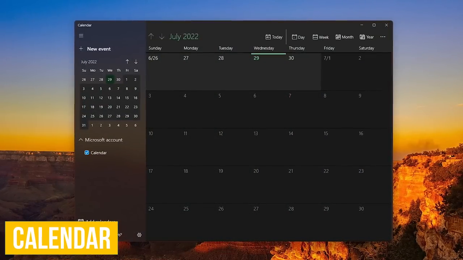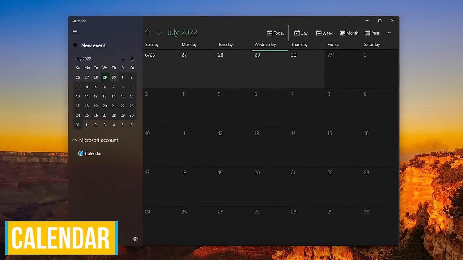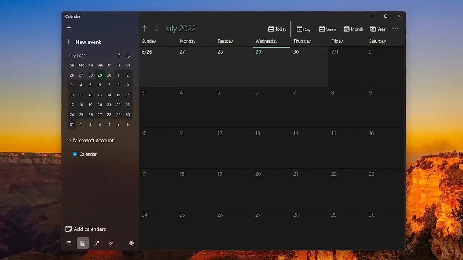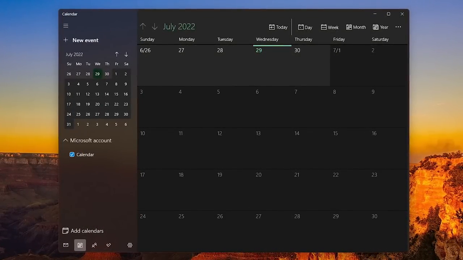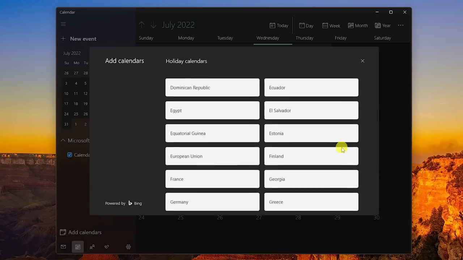If you're using the Microsoft Mail app, your information from that app, including birthdays and events, get automatically imported into their calendar app. For this video, I'm showing a blank slate of this app to ensure the privacy of my email contacts. To add holidays to the calendar for your country or any other country of interest to you, click Add Calendars here in the lower left, then select your country.